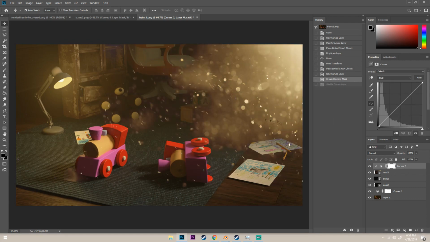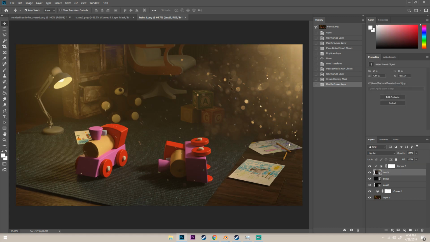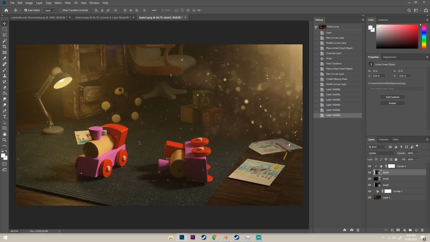So you don't have to worry about it messing up anything else. So basically, if I just bring some of these down like this, kind of like that. Next thing I'm gonna do, now we can see that it's a little bit less bright. So if I just turn this off, we can see it just dims it down a little bit.